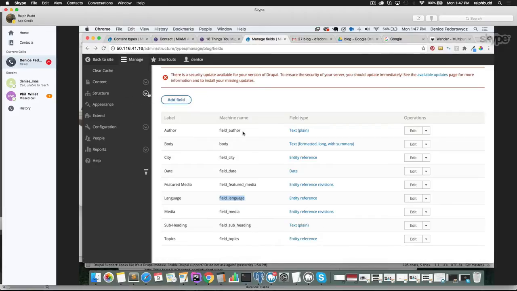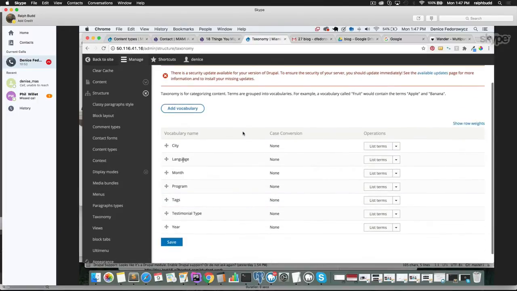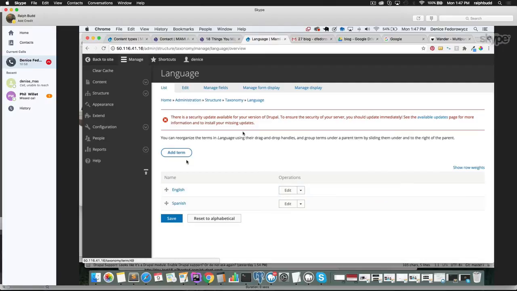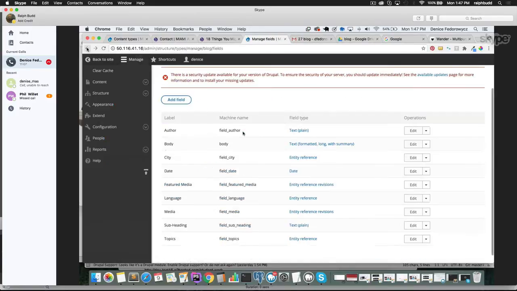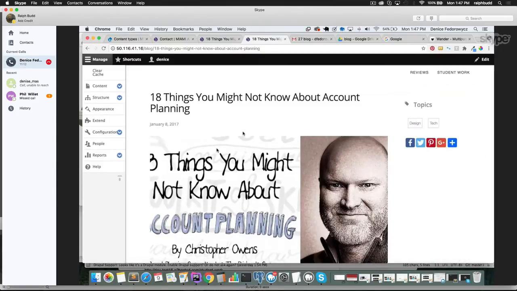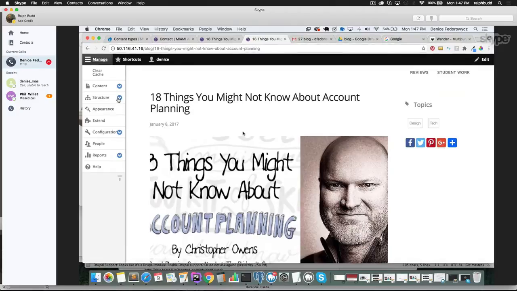So where I have languages is the same as the tag. I actually have in the taxonomy a language vocabulary where you can enter your different languages here, and then you can select them from the drop-down or from your autocomplete field. Is there a drop down for language? Yes. If you go to the content type itself. No, I meant where is it viewed?